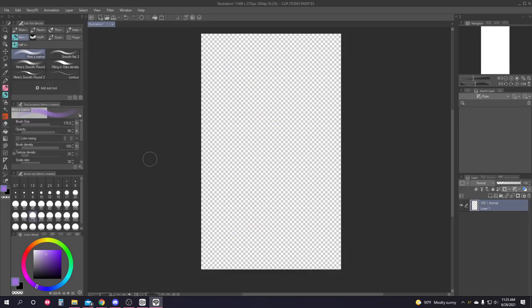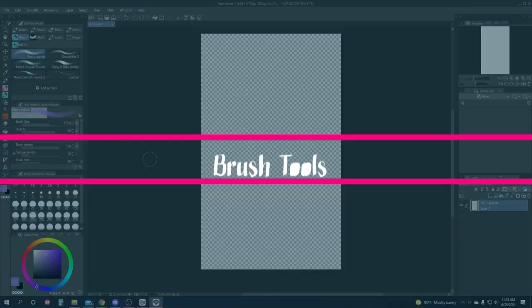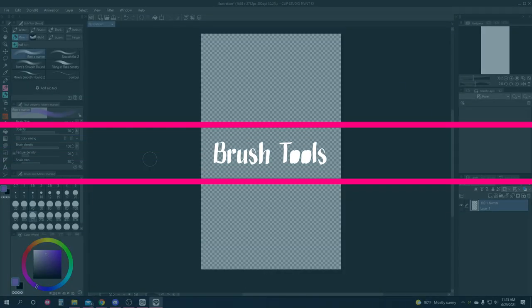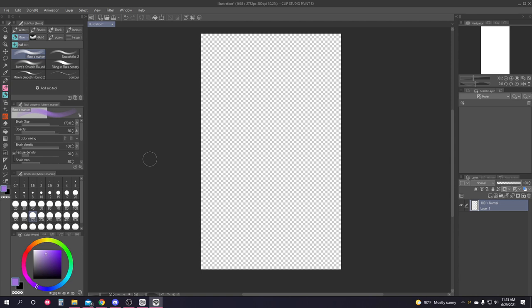So now you have the canvas and you want to start drawing. Mark making tools in Clip Studio are split up into a few different categories, and it can seem kind of confusing when you first look at it.